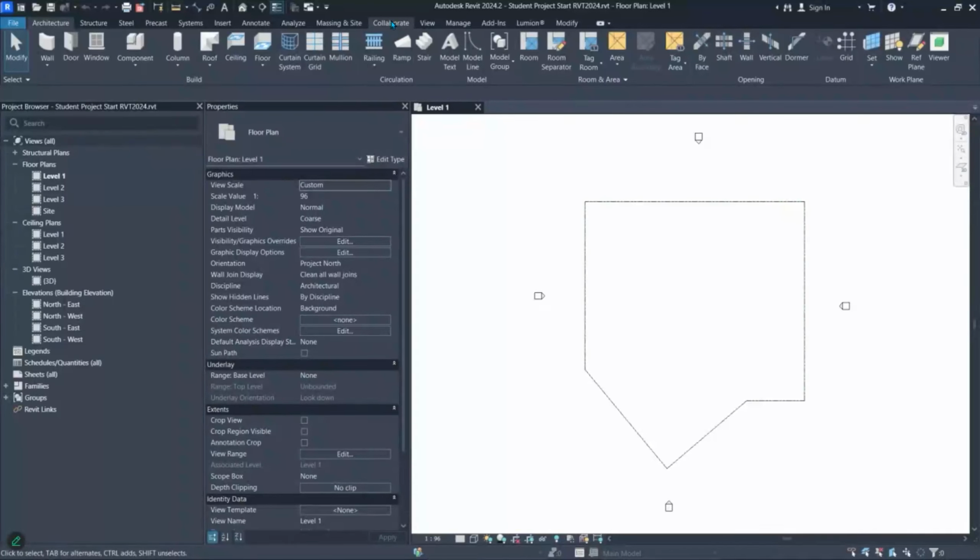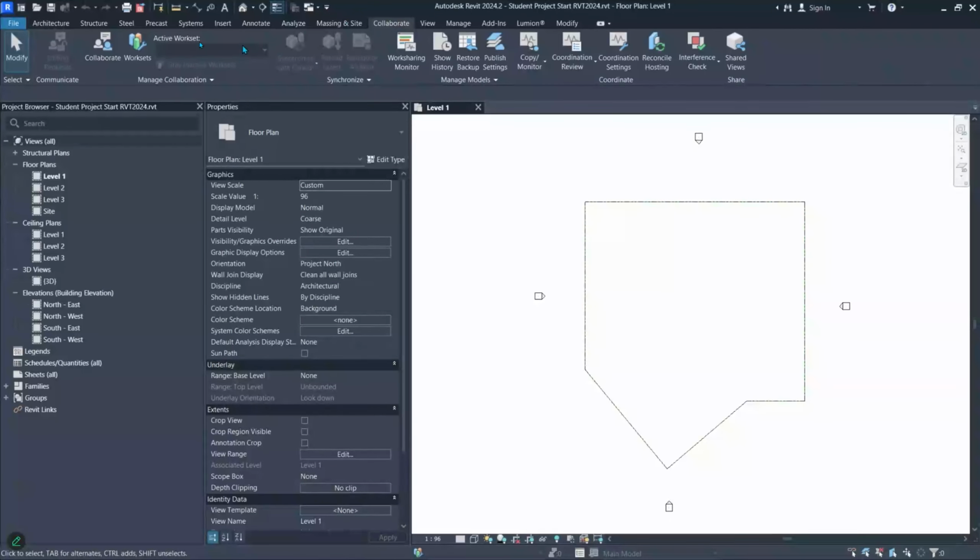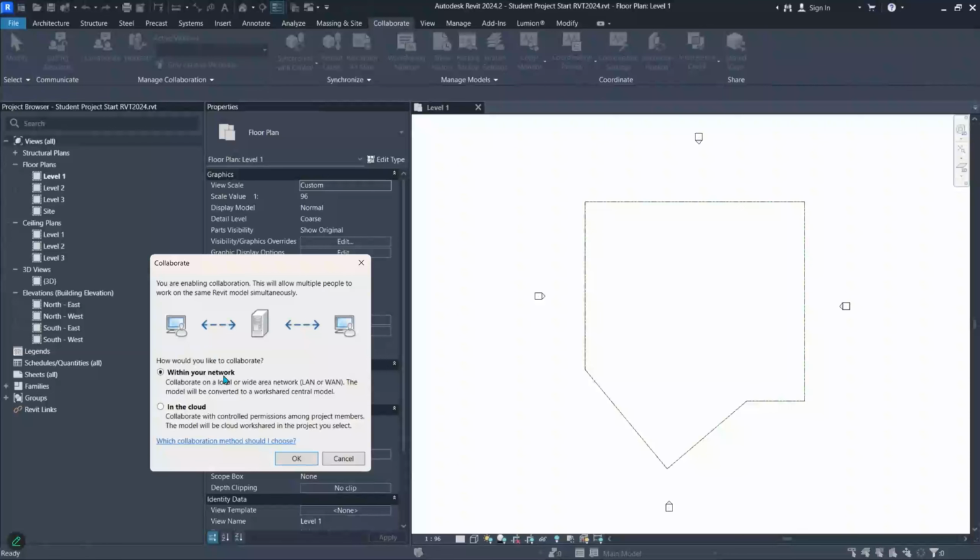Head over to Collaborate. And you go enable collaboration. And you choose within network. So why is it still saying collaborating in cloud? Oh, hold on. You signed into Autodesk? Yeah. Okay, that's why. Okay, click on collaborating cloud.